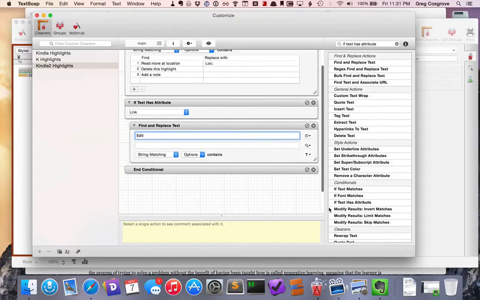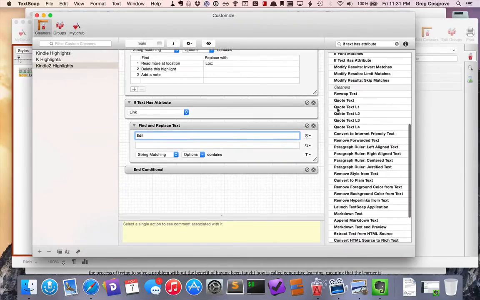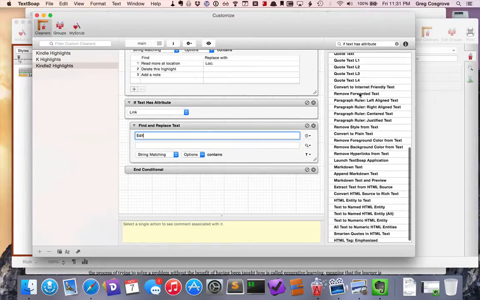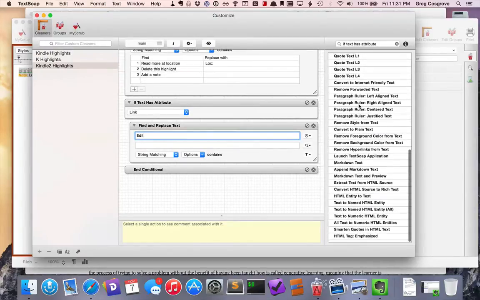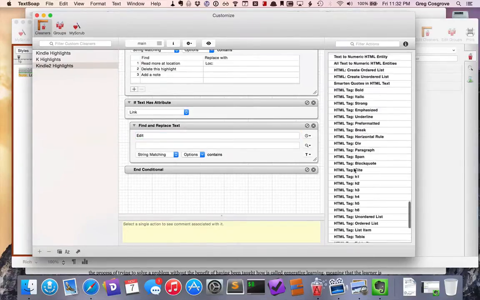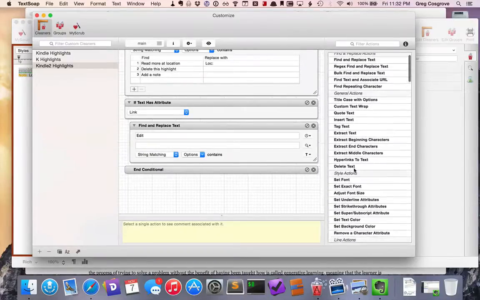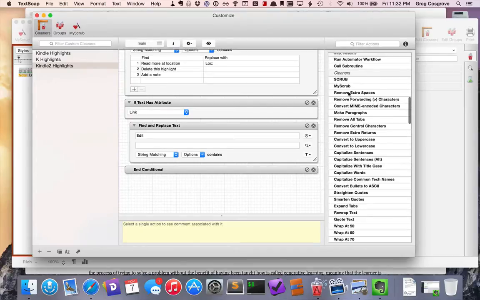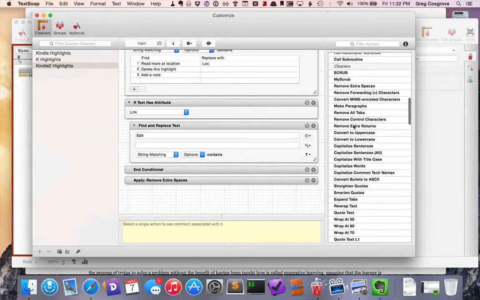Now, I just generally like to add some cleaners as well. So if you look in this cleaner section, you can do things like rewrap text, quote text, things like that. That can be really, really helpful, convert to internet-friendly text. But I just generally do some pretty easy stuff. I'm sorry, I didn't show you the full cleaner thing because it's a very, very long group. I like to remove extra spaces. I like to remove all tabs.